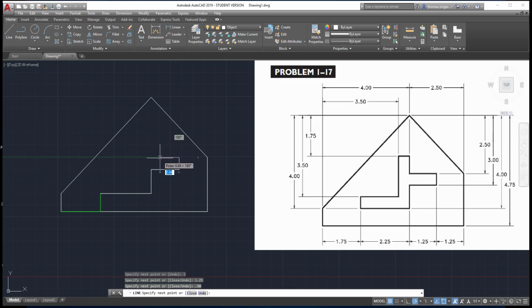Need to come back in that 1.25, and now I've got to go up. This one has a dimension of 1.75 to 2.50, so that's a 0.75 distance vertically. Again, making sure all your angles are at 90 degrees or 0 or 180, and soon to be 270. This is again a half inch. We're going to come straight down.